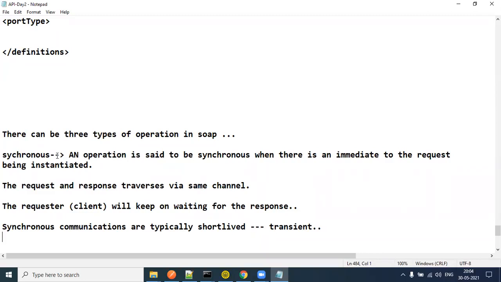I established connectivity with you by making a call to you. A connection got established. I am sending a request, you are responding, so the whole communication happens through the same channel. These are generally short-lived, right? If I say hi to you, I will continuously wait, so you will try to make sure that my wait time is less, right? Yes or no? Yes.